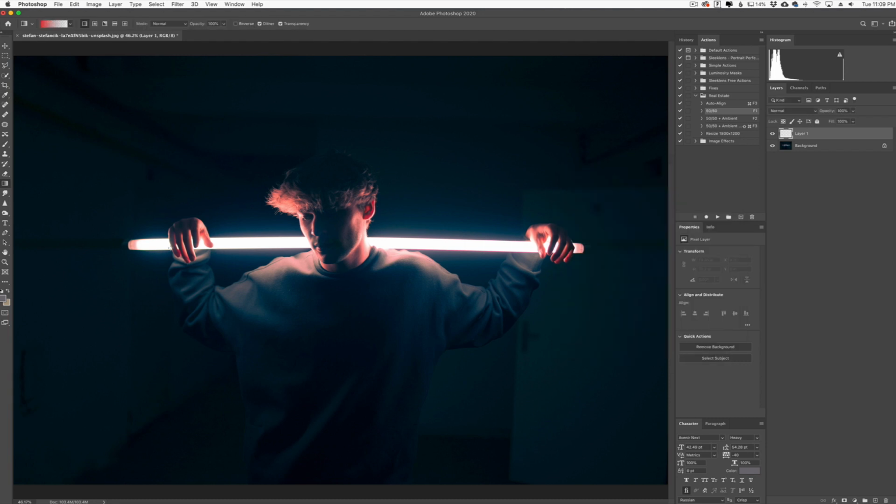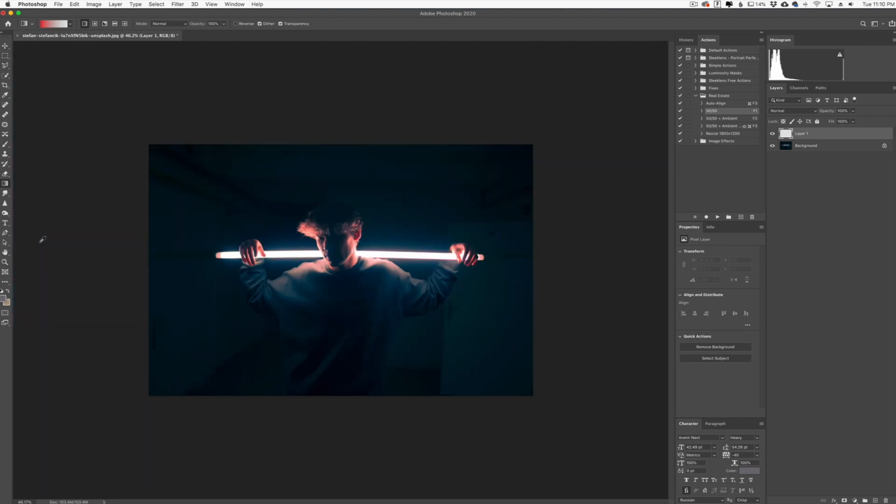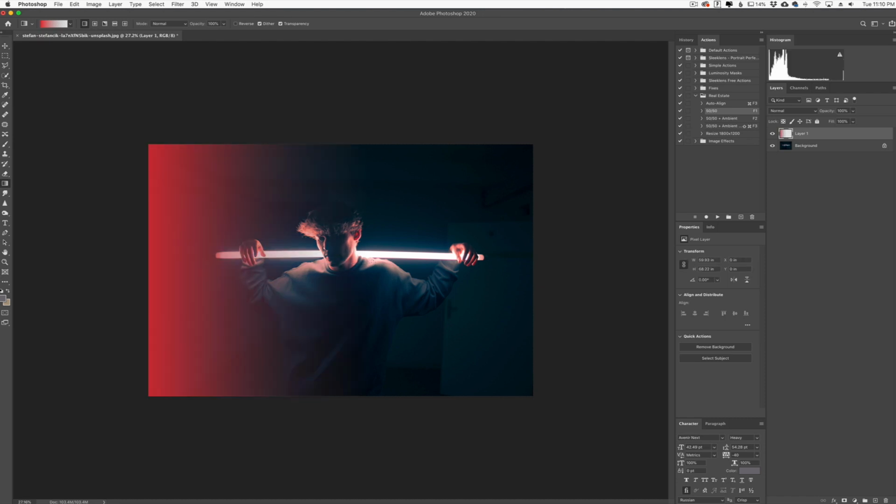Right now, if we were to draw a gradient out, we'll draw it from the left side to roughly a little bit past the center. We'll draw it out, and we have this cool faded gradient going into transparent, basically.